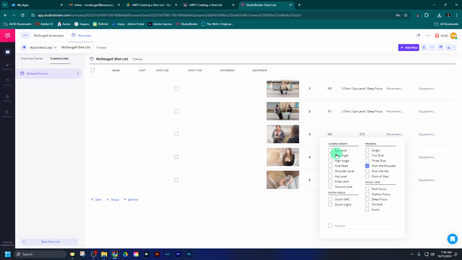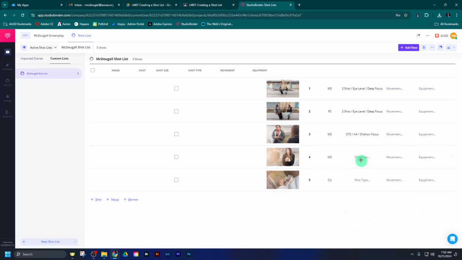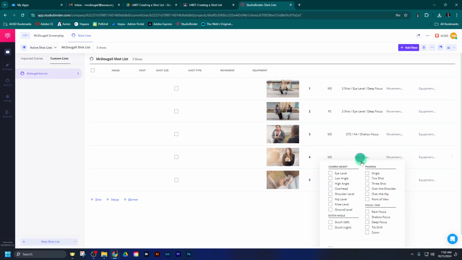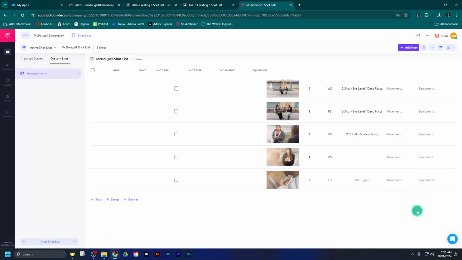And then again, depending on your angle, for me, this one's pointed down. So that would make this one a high angle because I'm pointed down on these characters. And now we're going into a shallow focus because now I'm focused on them and the background is blurry. Again, pick what applies to you. This is what applies to me. Yours might be slightly different. This one's the same. This is another over the shoulder high angle because it's pointed down. And I'm in a shallow focus.